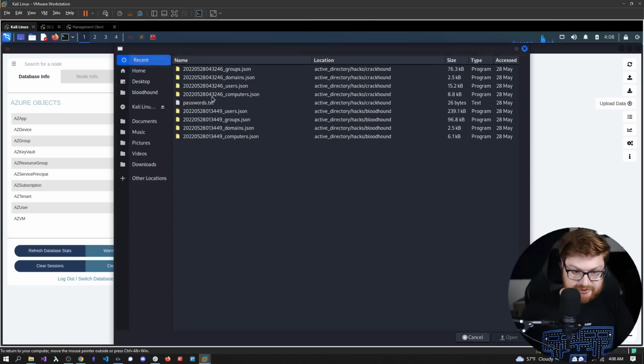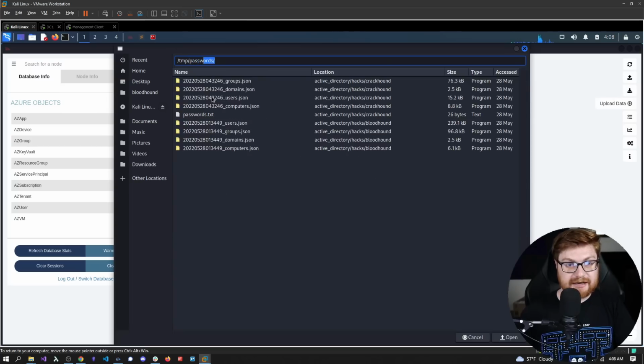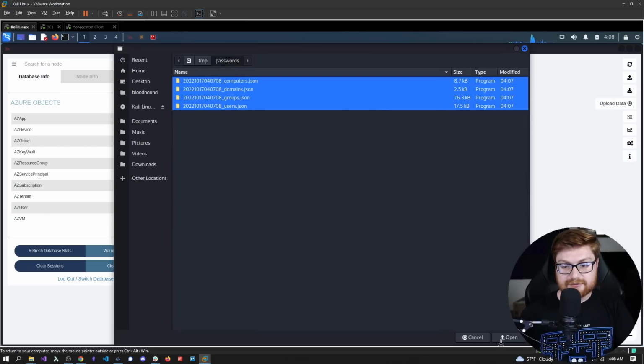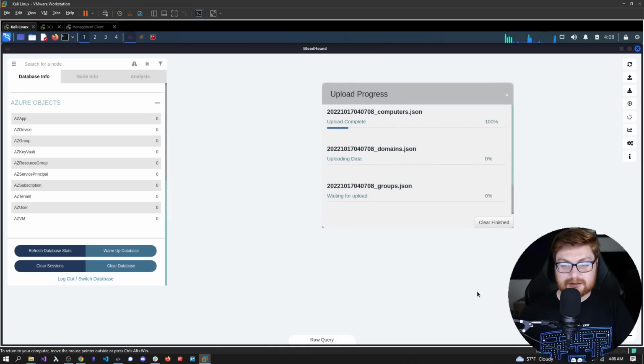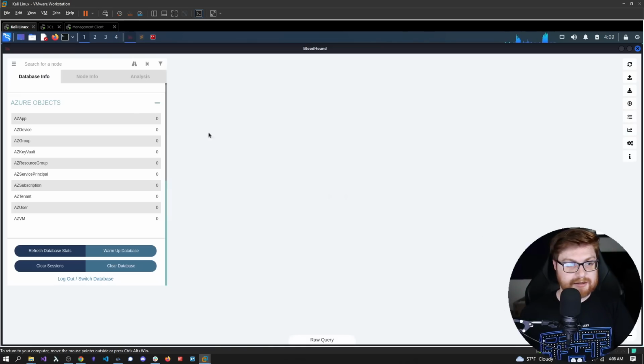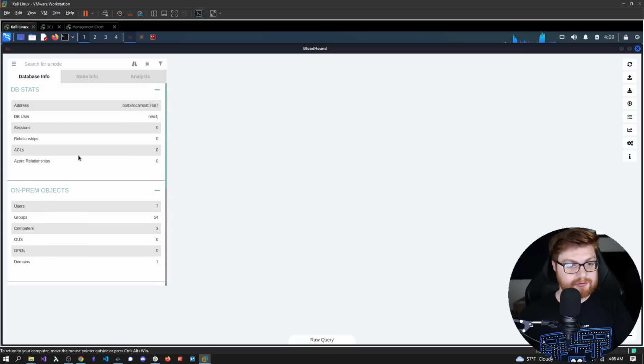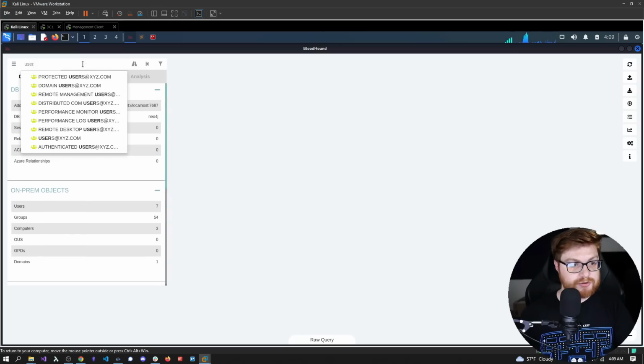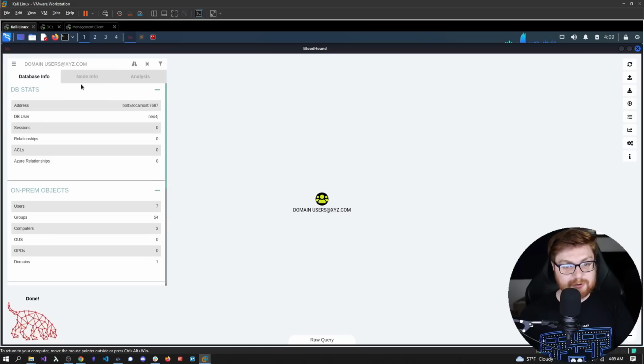Let's move into this temp directory that we just created for passwords. And let's select all of these to go ahead and open them and load all of this in. Okay, now that that is done, we can go query around for what we happen to have here. So let's just see if I can search for users. And there we go. We have domain users up here.